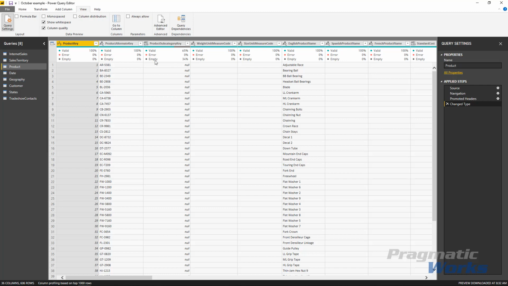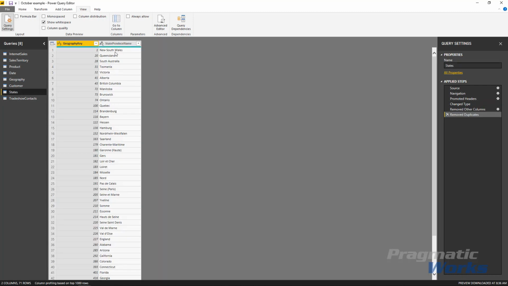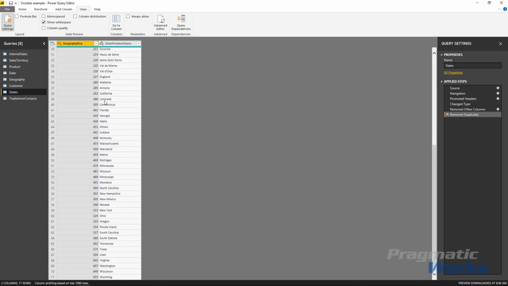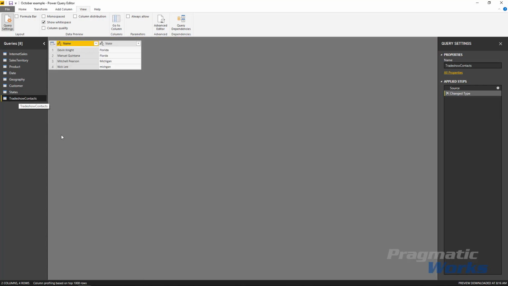So I'm going to flip back over to our demo here. I'm going to kill the column quality for now. The two tables that we're going to work with for this example are the state table, which is a list of all of the states that are in my data set, and then underneath, a table I have called trade show contacts. This has a list of contacts. These are actually people that you may know that work with us.